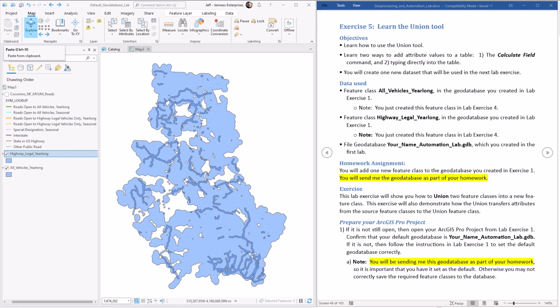This one we're going to look at the union tool, which actually does some geometric changes to the data. We're also going to learn how to add attribute values to a table. I'm going to show you a couple of different ways to do that. And we're going to create some data that's going to be used in the next lab exercise. So make sure you put all this in the right geodatabase.